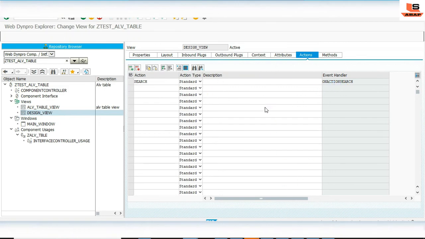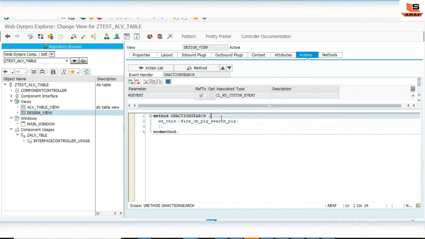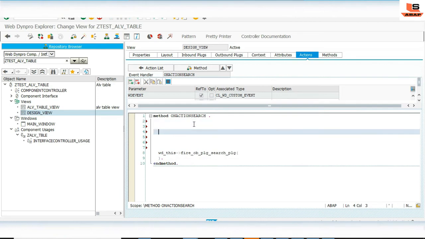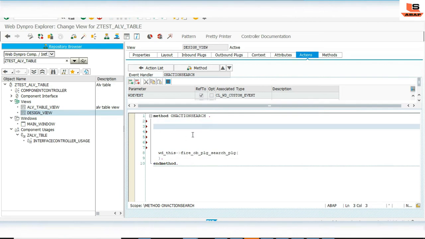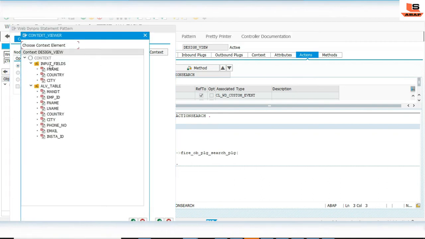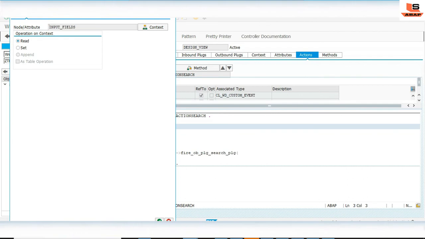As you can see, this is the default code, as we have already discussed how it's generated, because we have provided the outbound plug. Here we just need to write the main logic in actions. In our main screen we have three parameters, and when we click on the search button, we should get the data. To read the values we have entered in this view, just click on the code wizard and you can find the read wizard. Then click on the context, select the input fields, and click on OK.